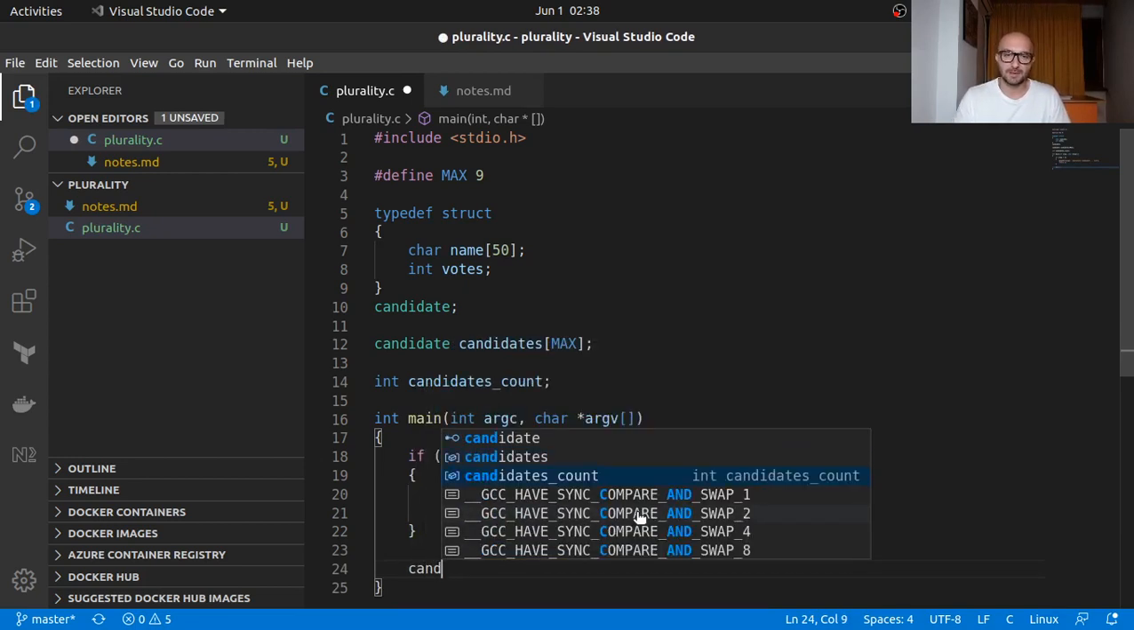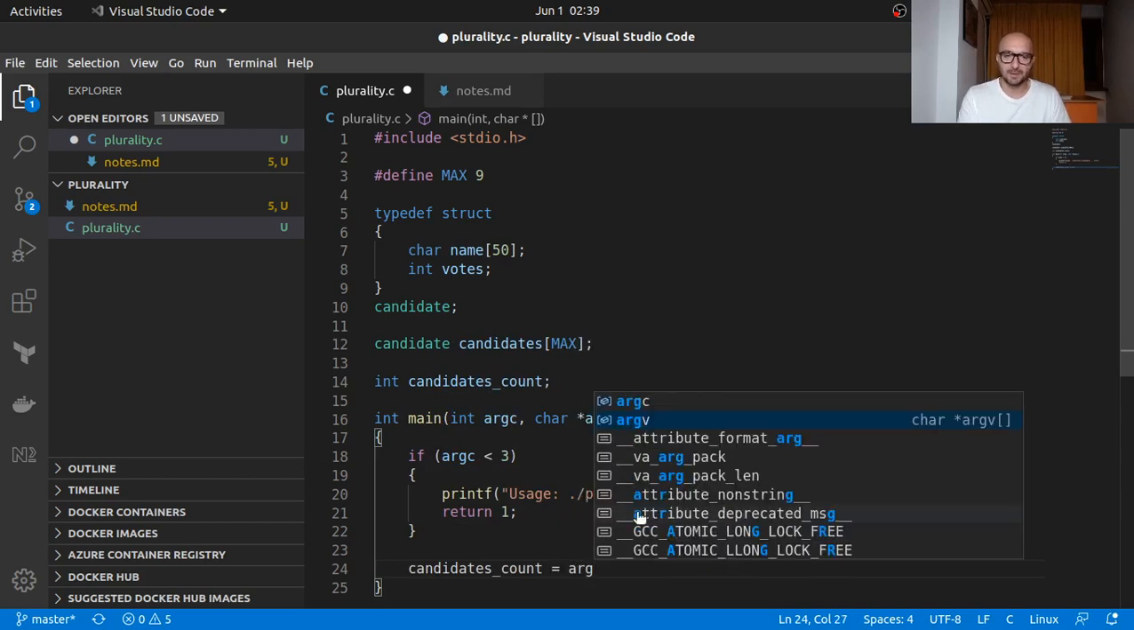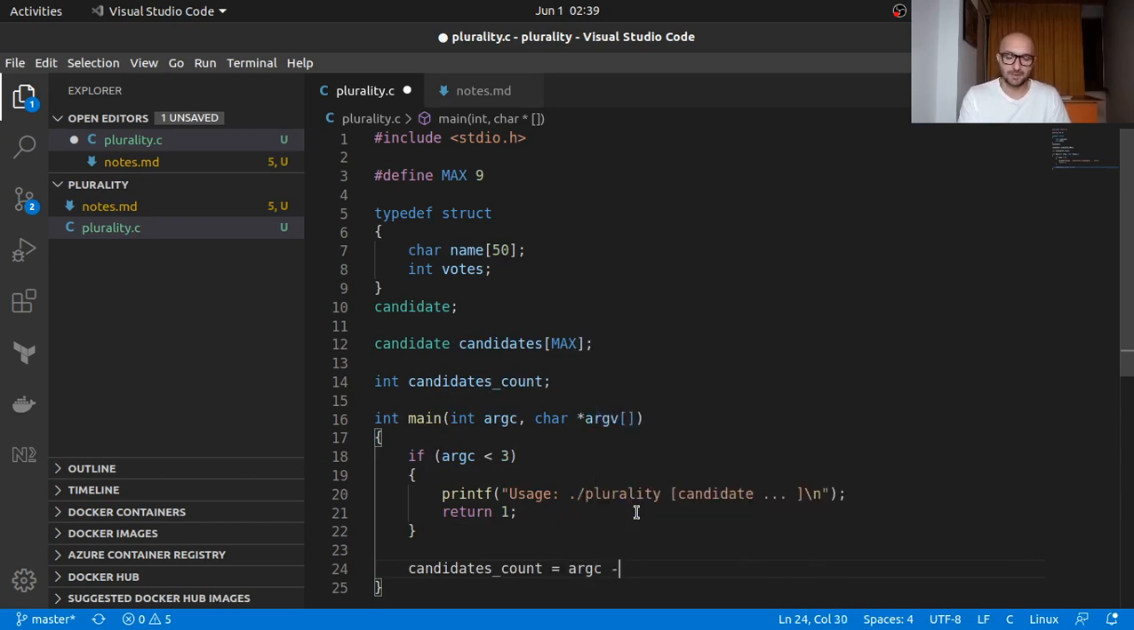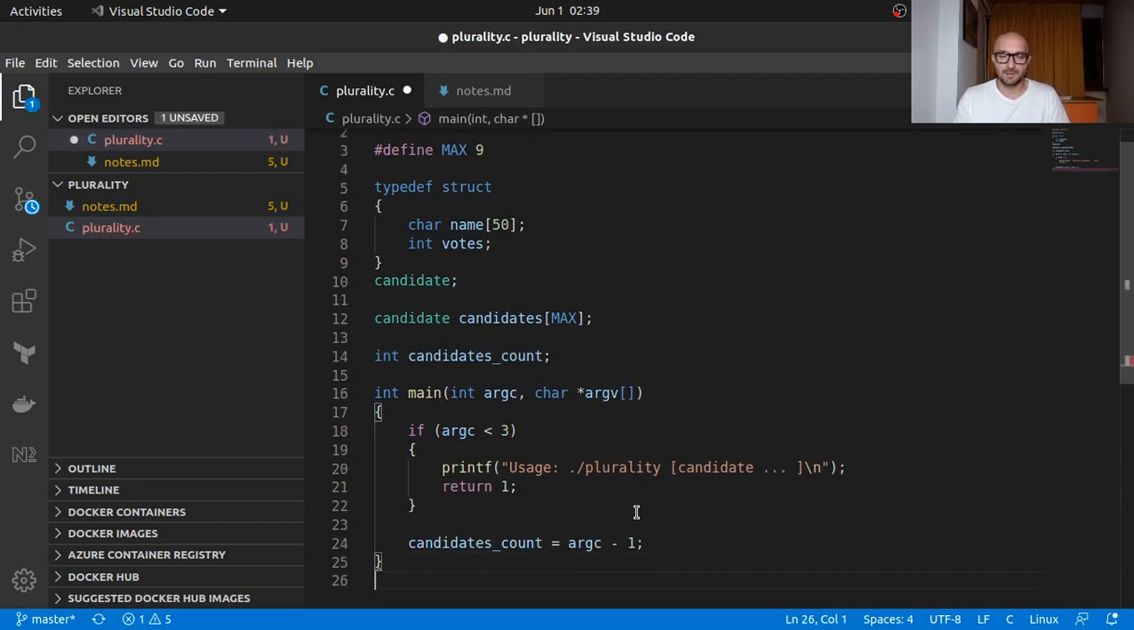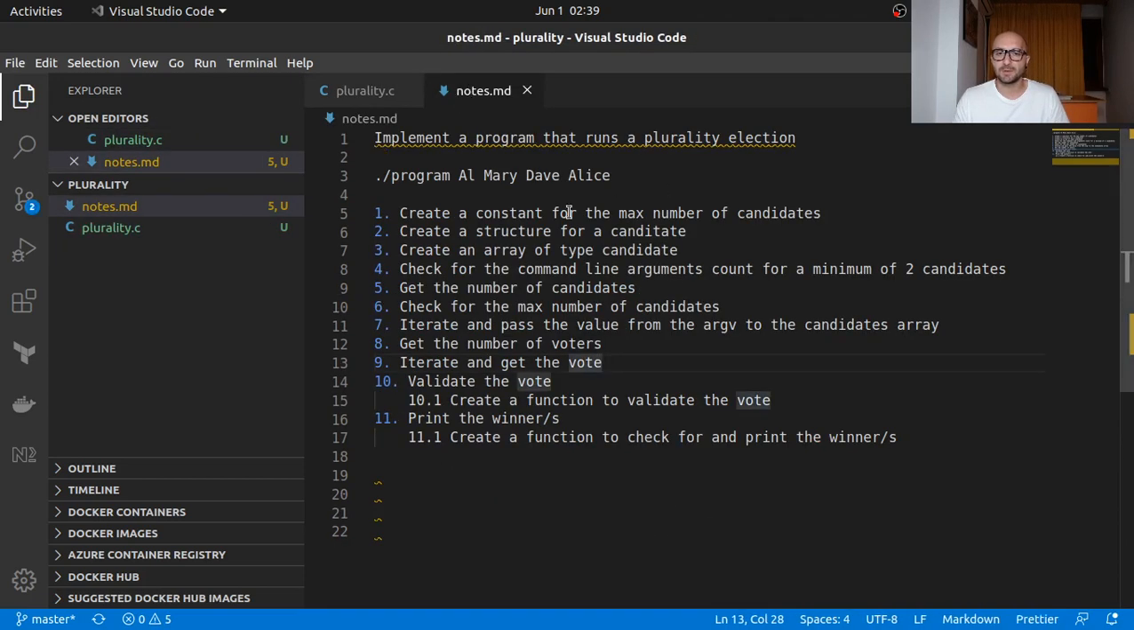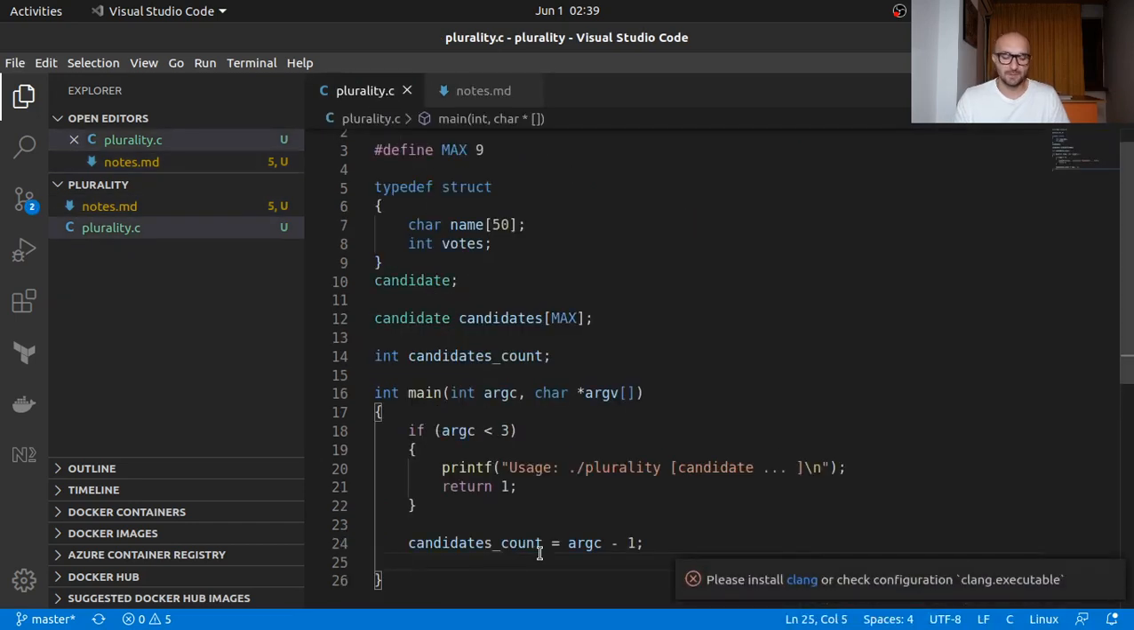So candidates count equals argument count minus 1. So this will be our candidates count, and we can run the second check. So we check that we have at least 2 candidates. Now we can check for the max number of candidates. I was just looking at the first 3, so we did create the constant, we created the structure, we created the array. Now we checked for the command line arguments, and now we got the number of candidates, and we're checking for the max number of candidates. So we can do that right here.